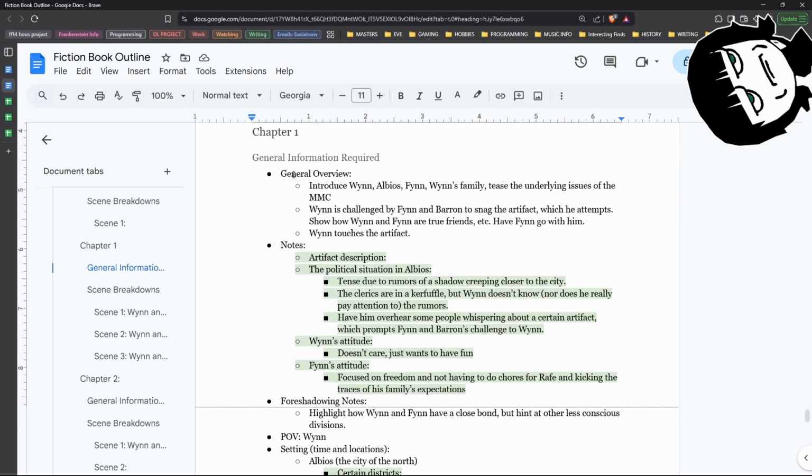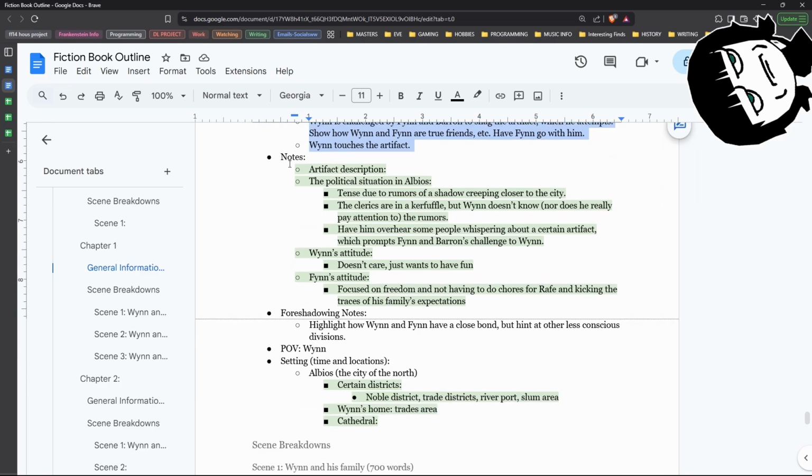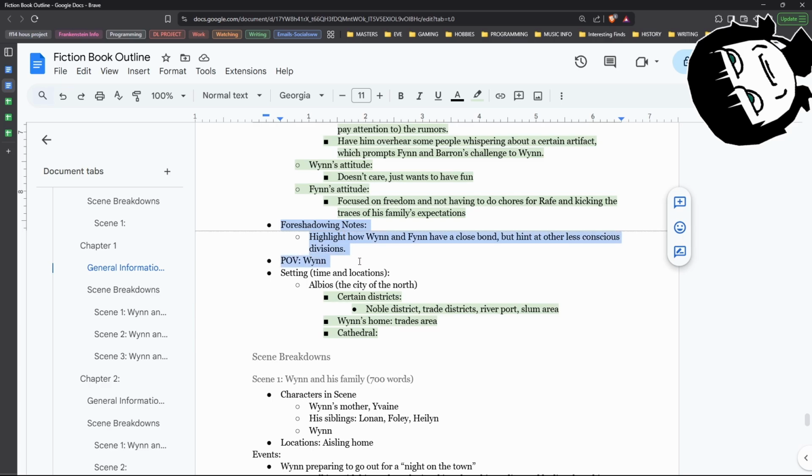Then chapter 1, we have, once again, general information required. So we have a general overview. So here's the general overview. Then we're going to have some notes about the artifact description, the political situation, Wynn's attitude, Finn's attitude, foreshadowing notes. So I'm going to start laying the foundation for how Wynn and Finn have a close bond, but hint at other less conscious divisions.